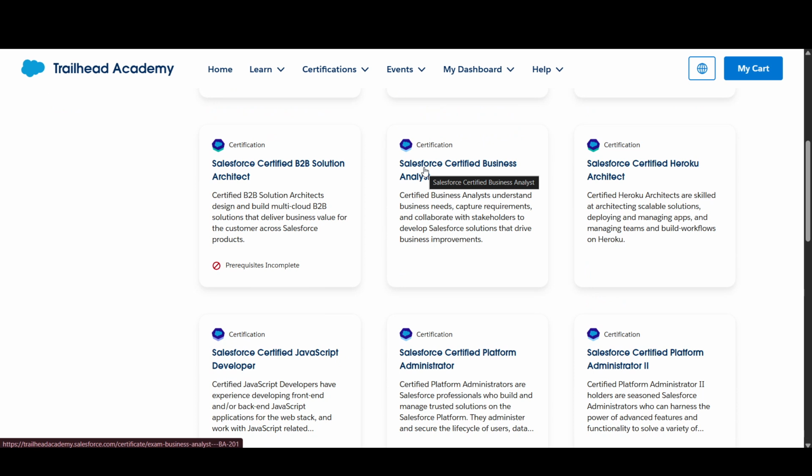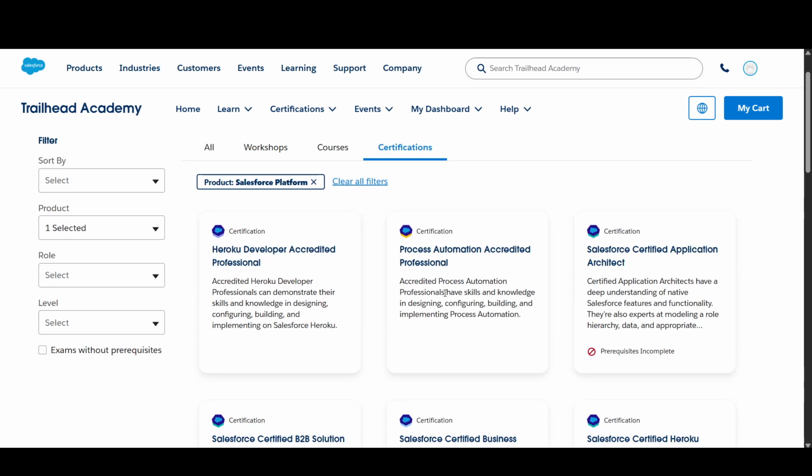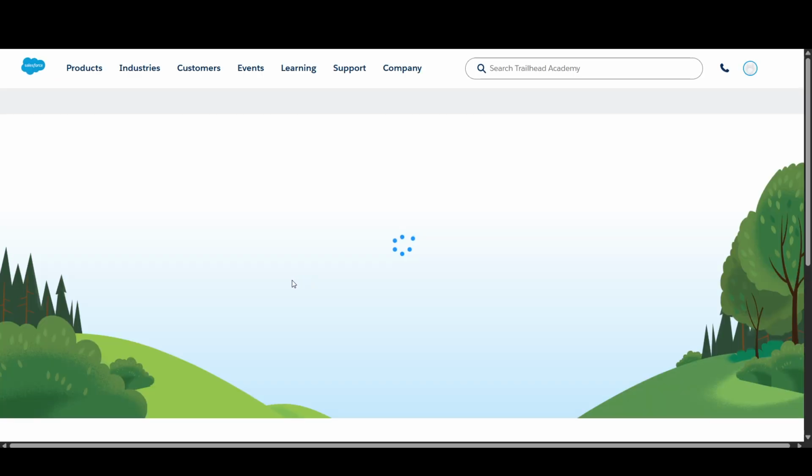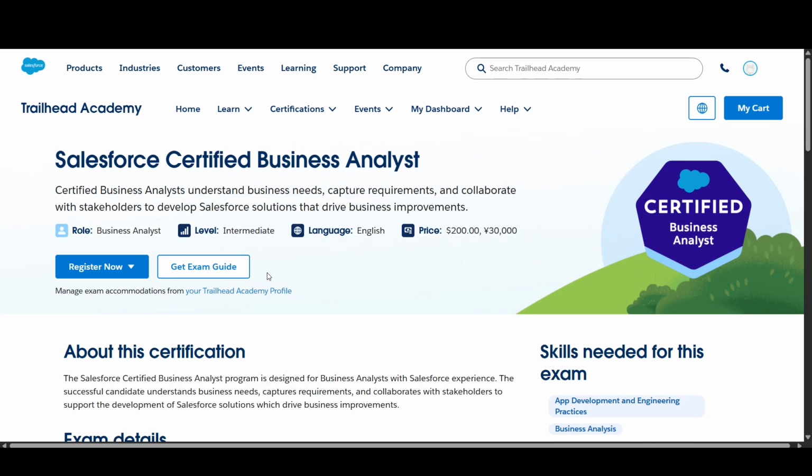Inside the certification page, click Register Now. This shows you available exam delivery options and sets you on the path to schedule. Before you commit, it's best practice to review the official preparation materials, so select Get Exam Guide. The exam guide outlines the sections, weightings, and the exact scope the test will cover, which helps you focus your study time efficiently.